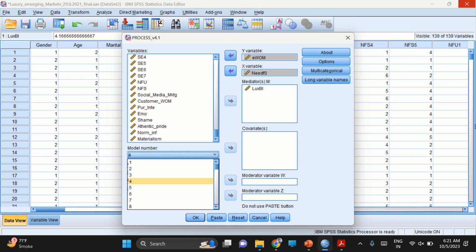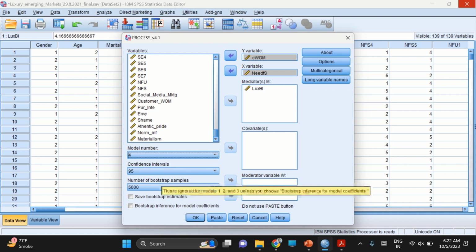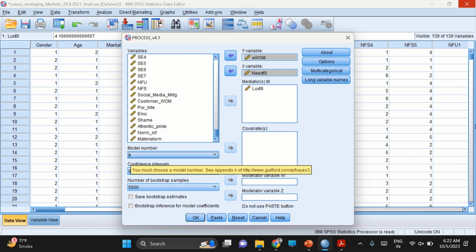Let me tell you that for the model we are talking about, X to Y with one mediator present in between, Model 4 is aptly representative to explain that relationship. So we need to select model 4. Please, before moving further, first select the model number, so that later on you are not required to redo the analysis. The confidence interval by default is 95%, and bootstrapping is 5000. Now let's move to the options part.